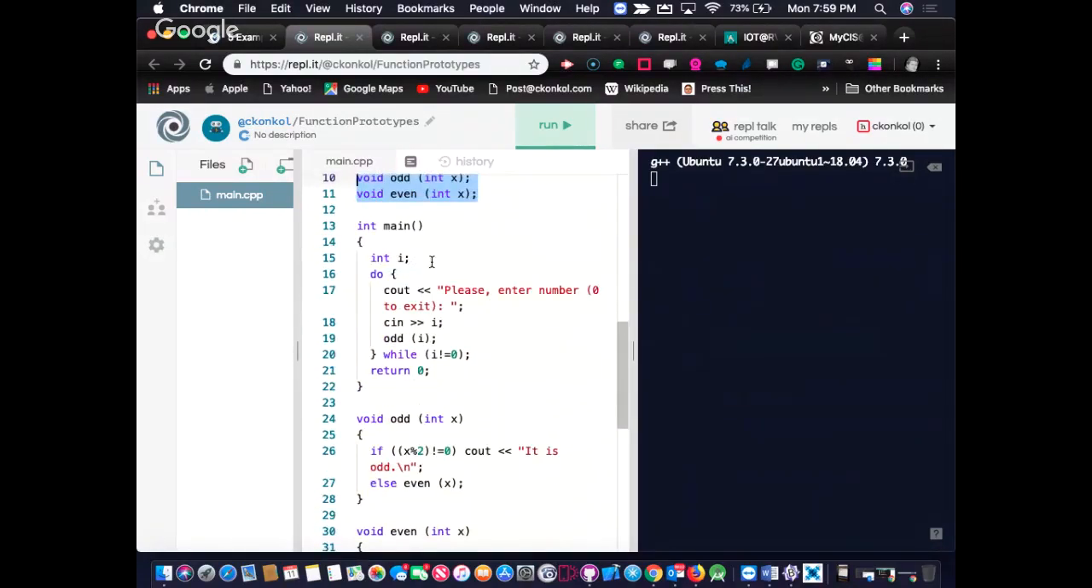So in the main, we're declaring an integer i, doing a do while loop while i is not equal to 0. The user is going to be prompted to please enter a number, and 0 to exit. So it's got to be a number beyond 0. And then they enter the number in the cin line on line 18, it eats it. And then line 20, it calls that prototype, odd, and pushes it to that.